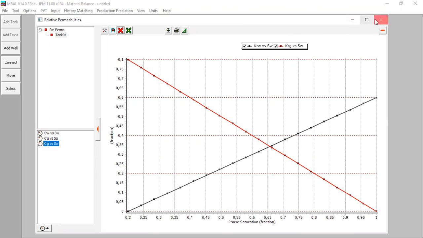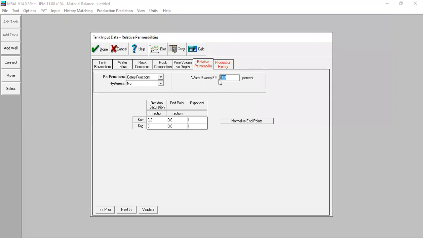Okay, close. And let's say water sweep efficiency 90%, just in case.